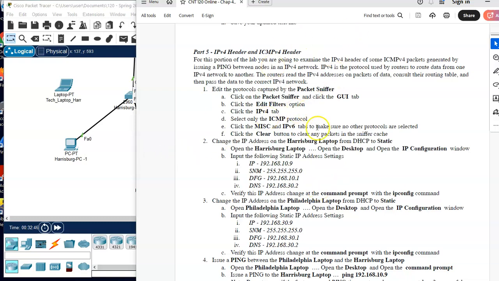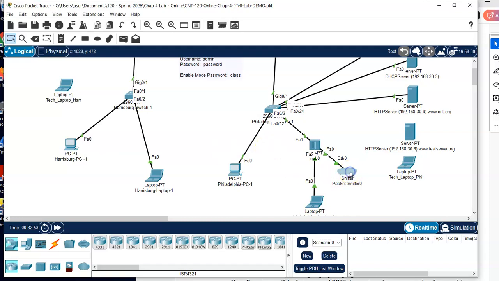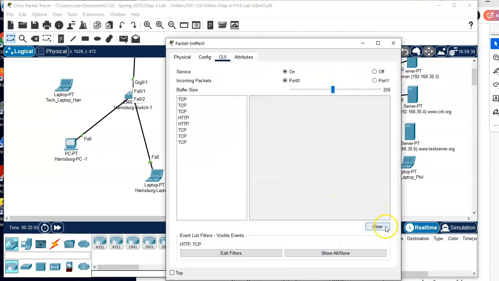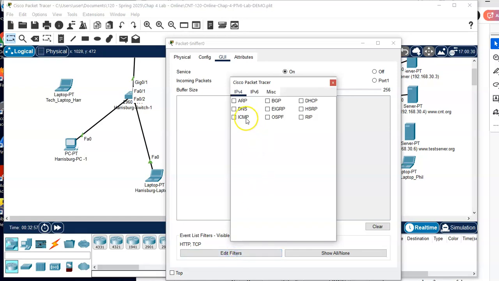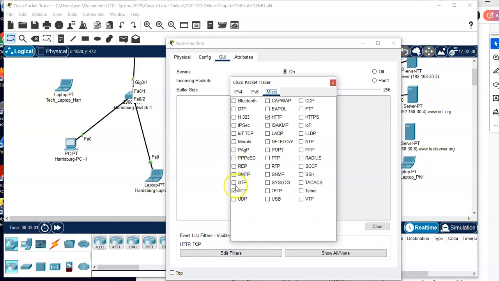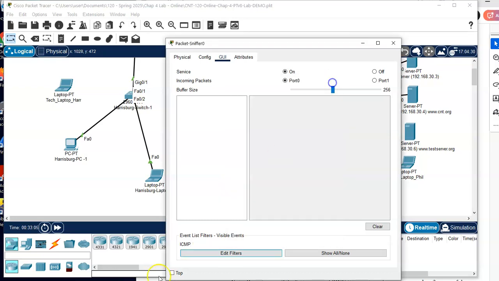So let's get our sniffer set up to capture. We want to capture ICMP traffic. And that is pretty much it. That'll be our mechanism to look at our IP header. So opening my sniffer, I'm going to clear. And in my filters, we're going to do IP version 4. And I want to make sure everything else is cleared off. There we go. So we should only have ICMP version 4.